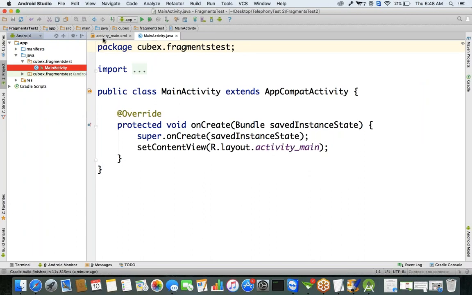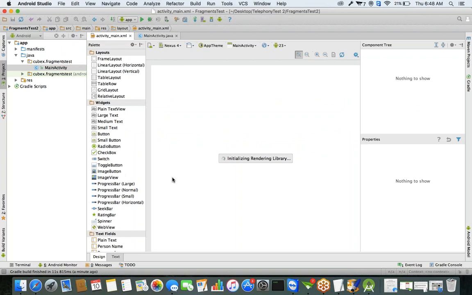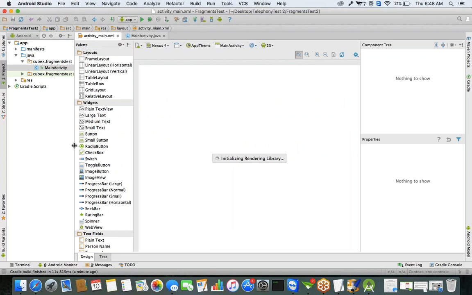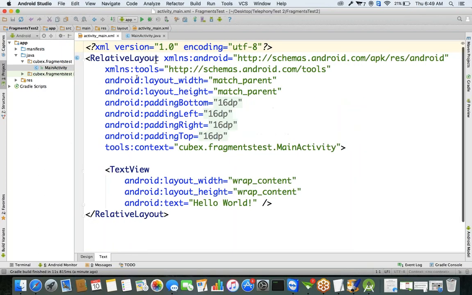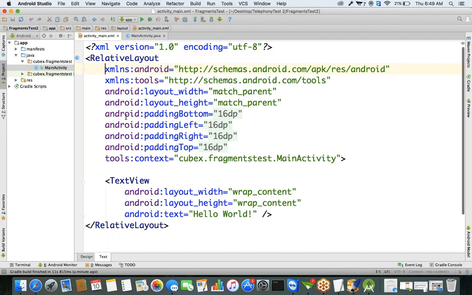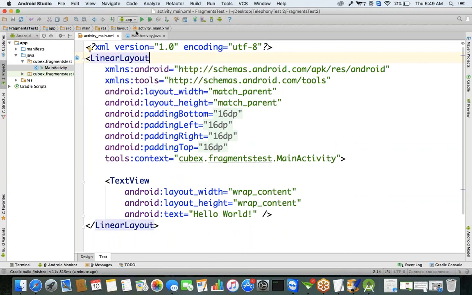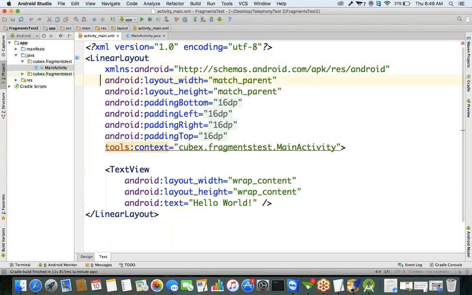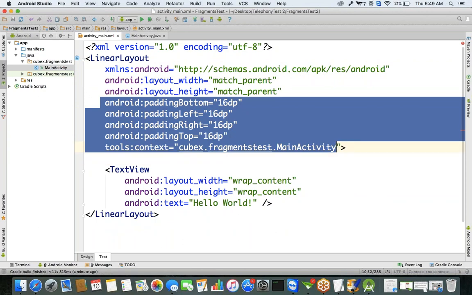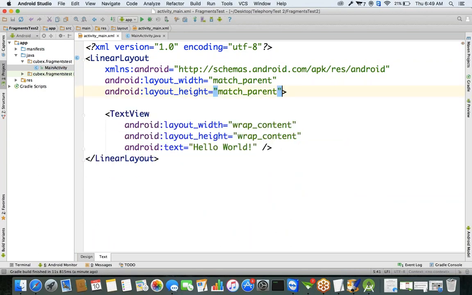Open your activity XML file, the activity_main.xml. Here, first we'll take the main UI group as a linear layout. This is the first thing. We don't require this tools attribute. Width and height are required, and all the remaining attributes are not required. You can remove them.